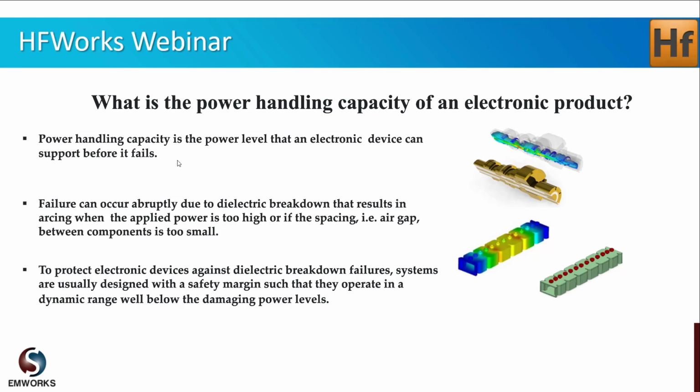Failure can occur abruptly due to dielectric breakdown that results in arcing when the applied power is too high or if the spacing, such as an air gap, between components is too small. To protect electronic devices against dielectric breakdown failures, systems are usually designed with a safety margin such that they operate in a dynamic range well below the damaging power levels.